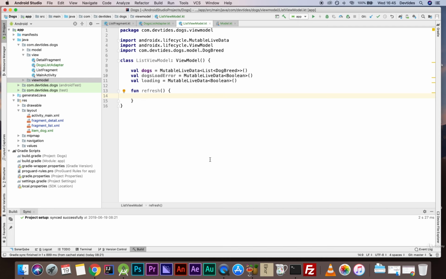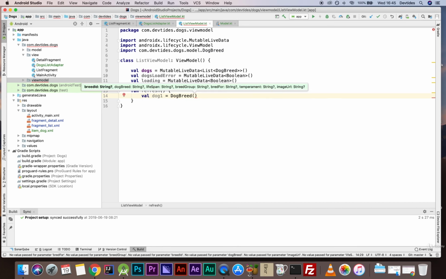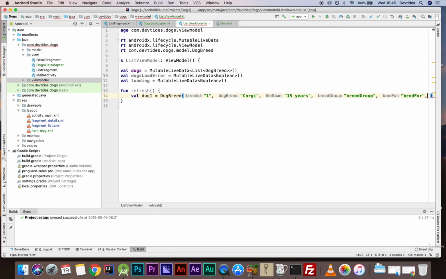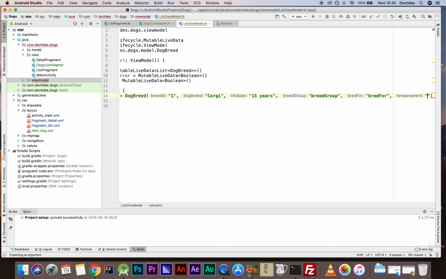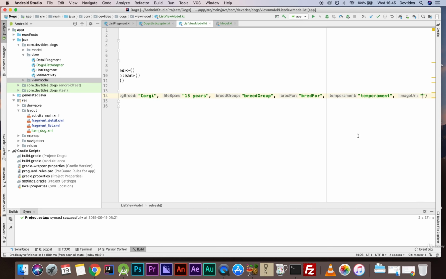So what I'm going to do is say val dog1 equals DogBreed, and I'm going to create a random dog breed here. I'm going to give it an ID of 1, a dog breed of, let's say, corgi. Then what else do we need? We need a lifespan of 15 years. This is just random information, right? Breed group. Okay, bred for, we don't actually need this information at the moment, but I just need to put something here. This is temperament. Next up is image URL, which we do not have, and that is it.